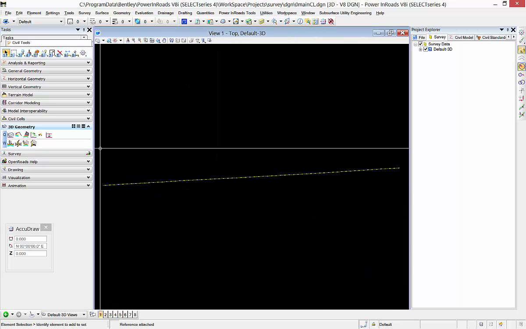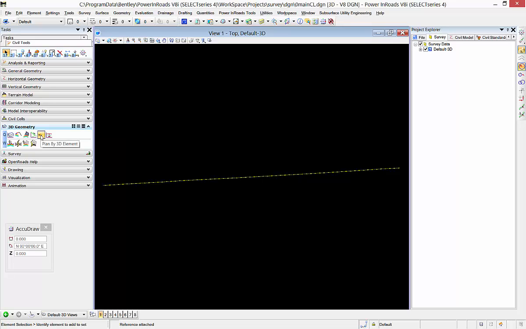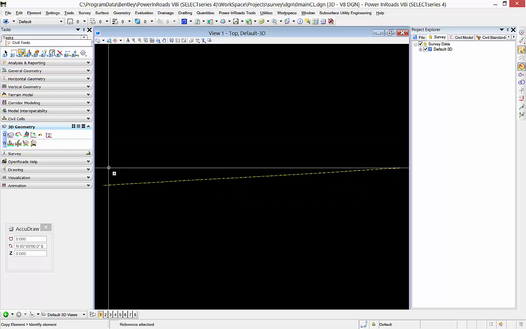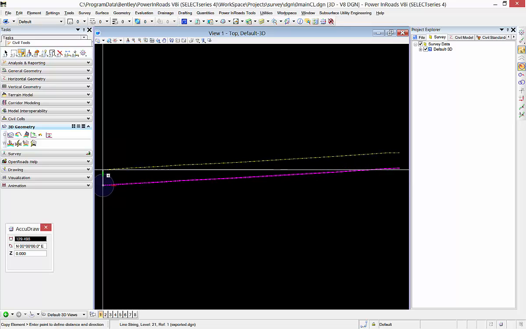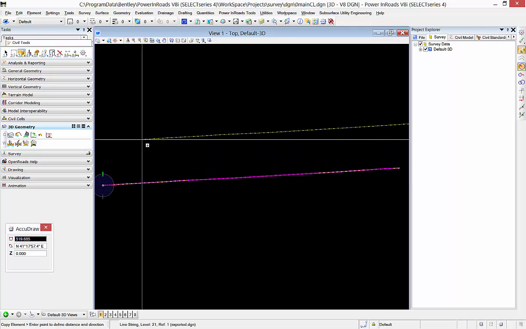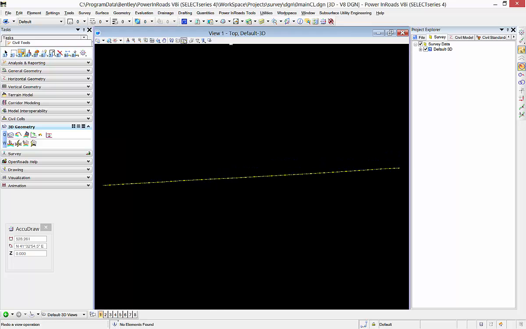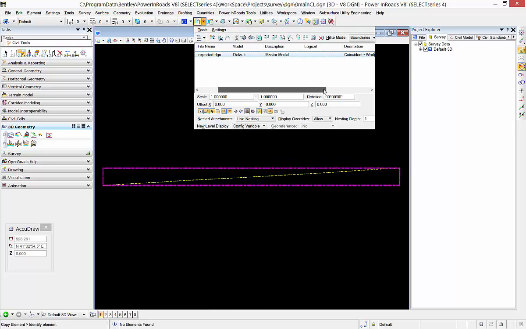And once that's referenced in, I'm going to use this tool here called Plan by 3D Element, but there's one trick. I can't run this tool on an element that's in a reference. So I'm going to use the MicroStation copy command to copy this element into this DGN. So now that it's in this DGN file, it's in the 3D model, I can detach my reference.